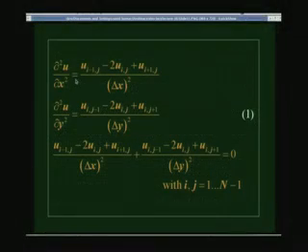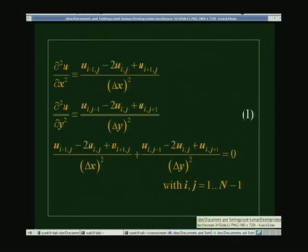This gives the equations in the form u(i+1,j) + u(i-1,j) + u(i,j-1) + u(i,j+1) - 4u(i,j) = 0 when delta x and delta y are the same. That's what we are doing in this particular case.